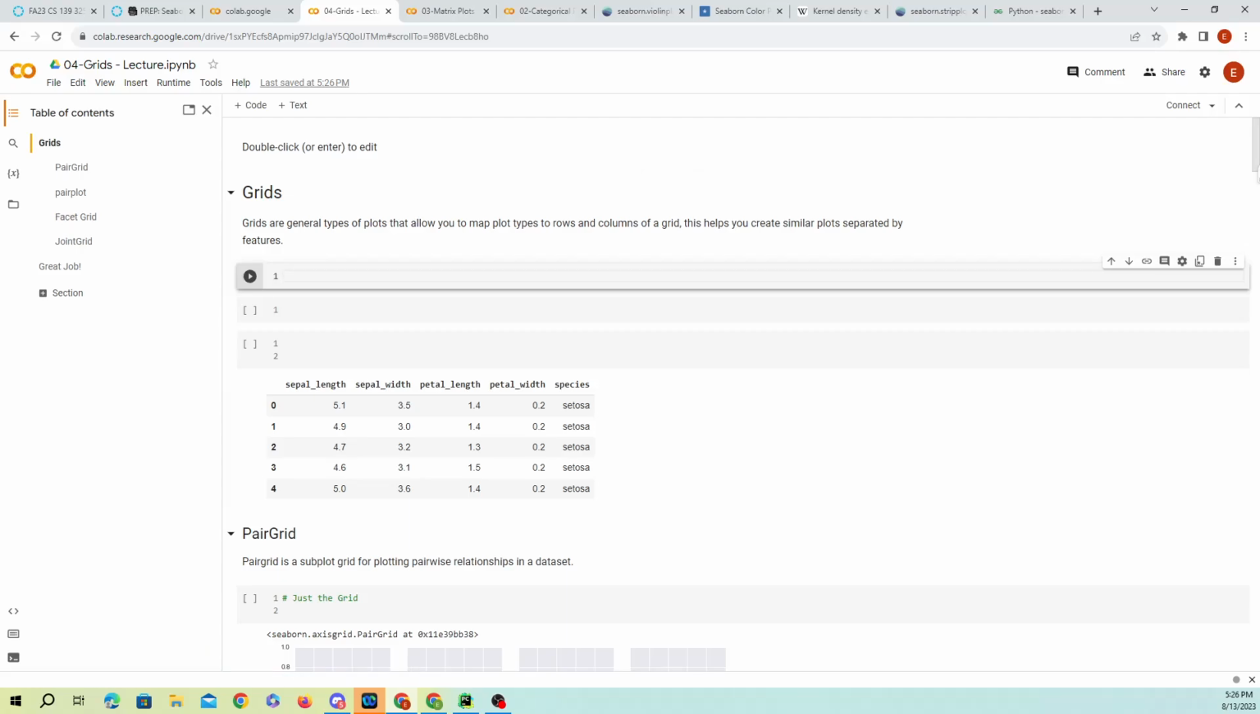Grids are general types of plots that allow you to map plot types to rows and columns of a grid. This helps you create similar plots separated by features. So we're going to have another way of doing a comparison between columns that allows us to see any relationship, direct or indirect, between columns. This is very important when we want to determine what kind of features we want to implement in our machine learning.